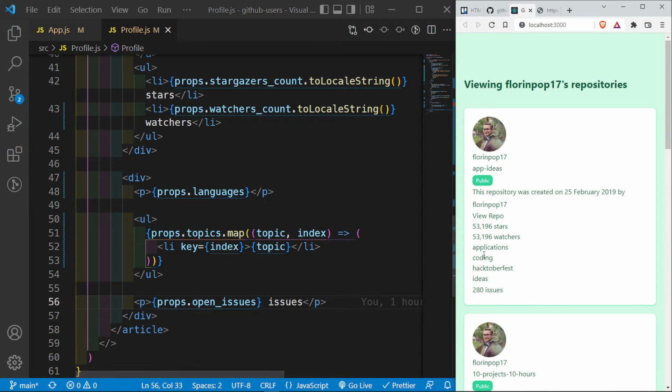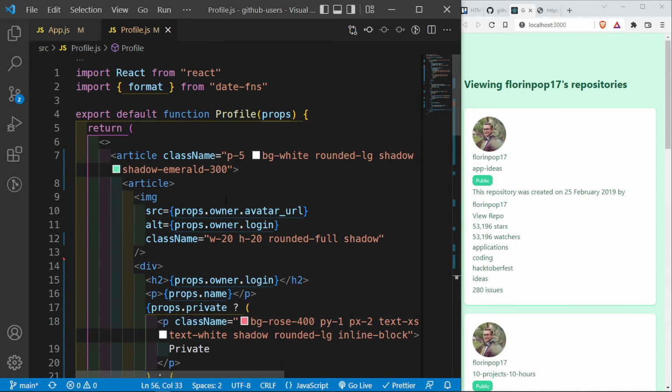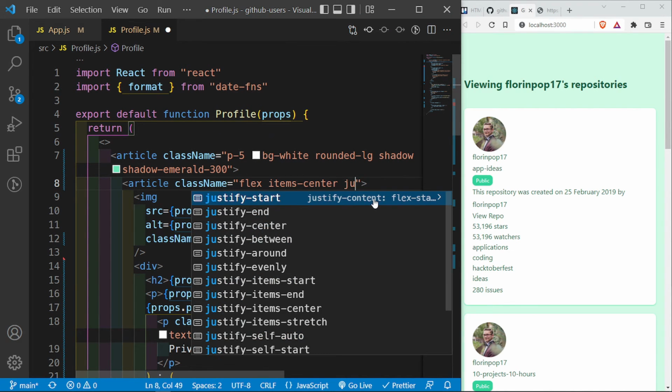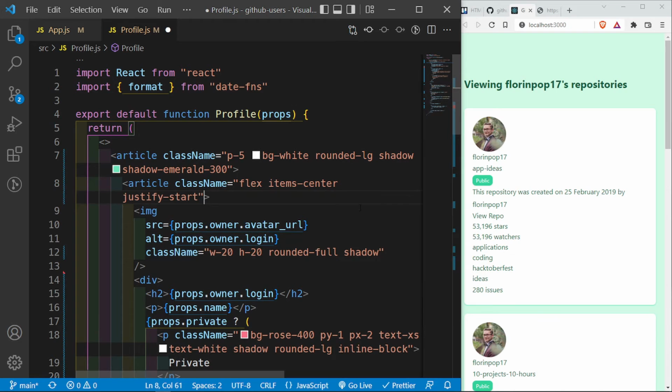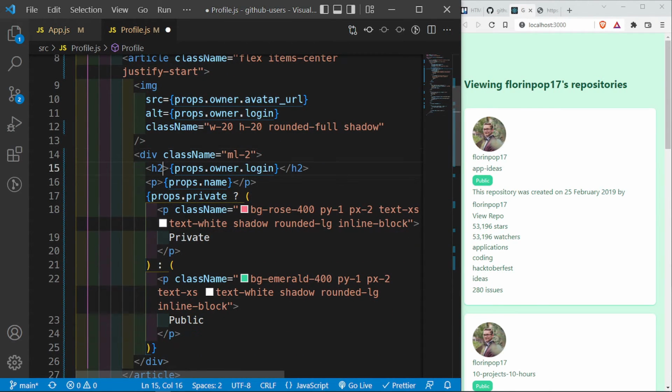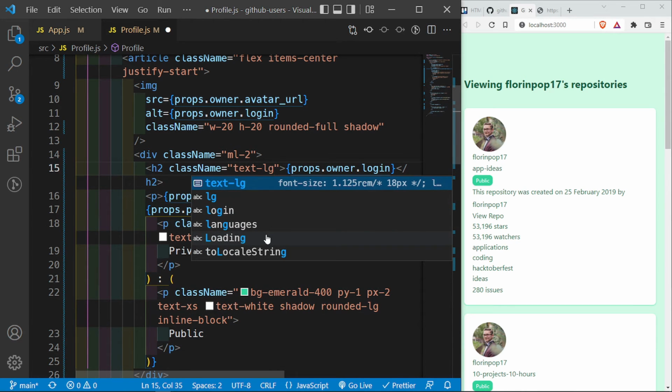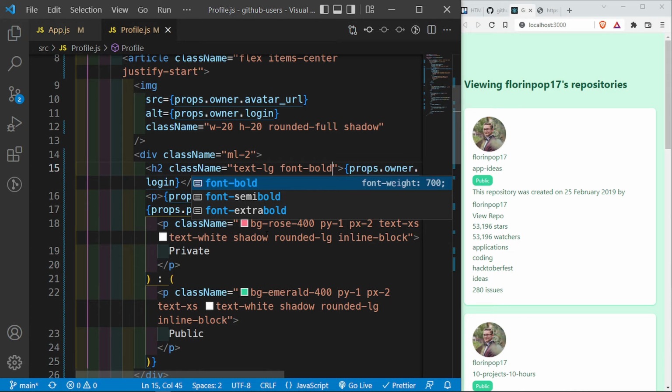As you can see now, the topics here are such as applications, coding, Hacktoberfest, ideas, and so on and so forth. So let's begin styling this out. Let's go into this article on top, give this a class name of flex, items-center, and justify-start. And then let's go inside this div, give this a class name of margin left of 2 to push it away from this image just a bit. And then let's go inside this h2, give this a class name of text-large and font-bold. Okay, let's save this.